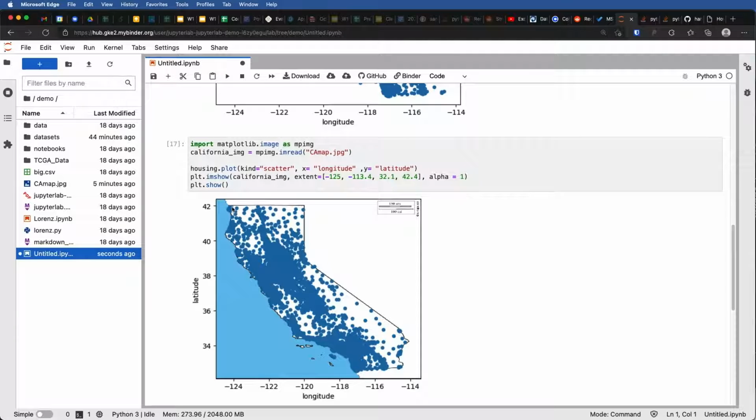And now you can see that these cities basically fit within the map. The reason why the cities fit within California is because I've chosen this extent correctly. You can now see that this runs from minus 125 to minus 113.4, and then from 32.1 to 42.4.